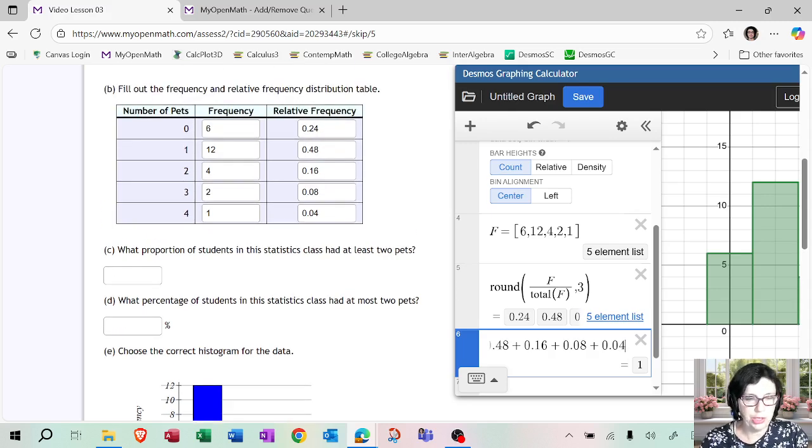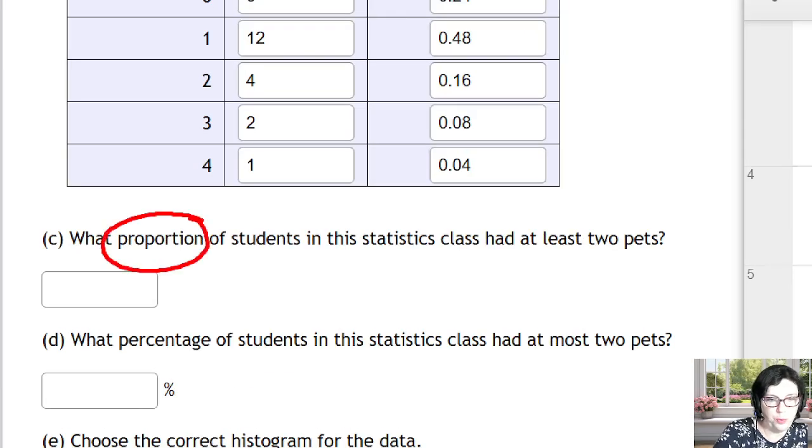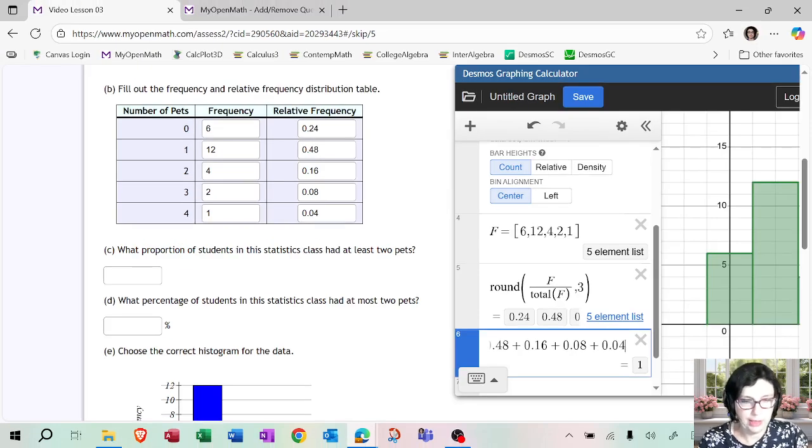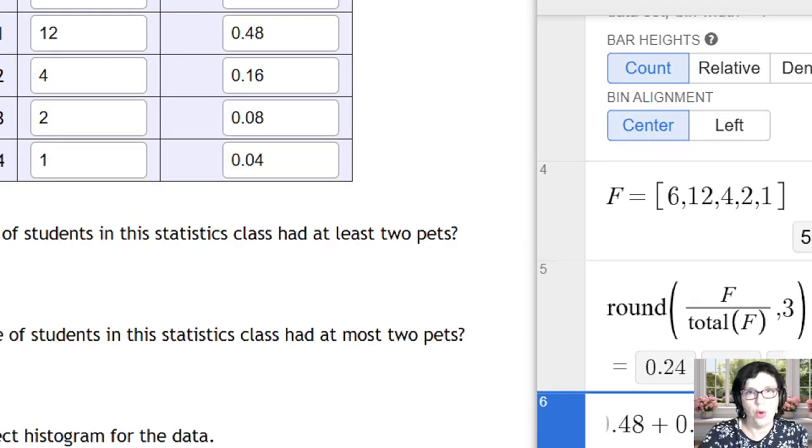Okay, next question says, what proportion? So again, pay attention to the word proportion because it's not the same thing as percentage. Proportion and relative frequency is basically the same thing. And we have here our first glimpse of the at least versus at most. You're going to see this a lot in the course. So make sure you make a note of that. You might want to put it on your note card that you are allowed to use on a test.